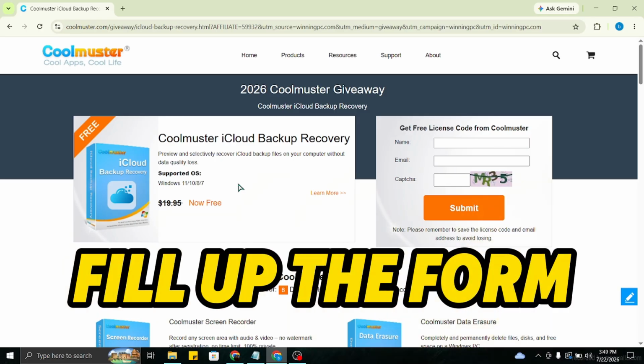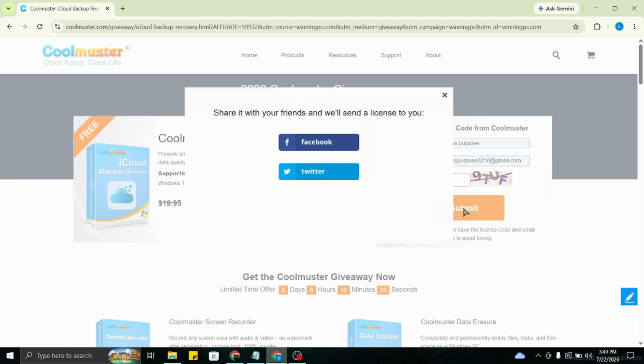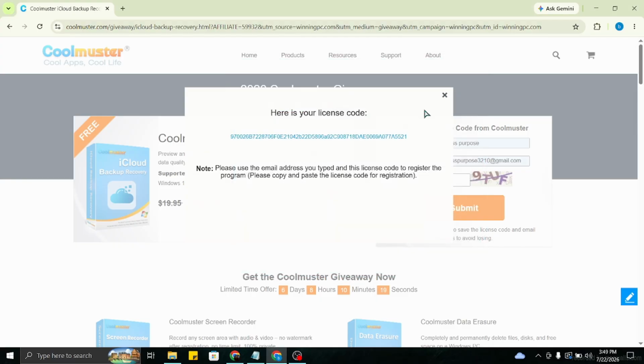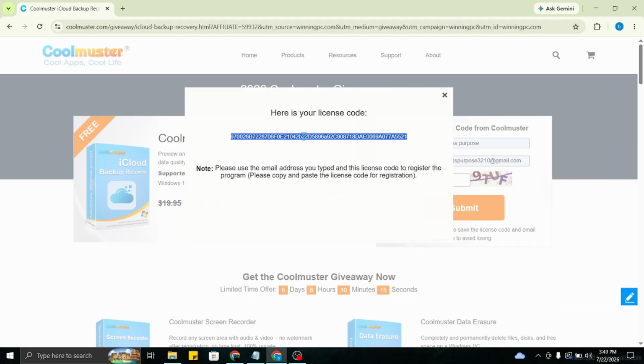To get this you have to fill up this form and click on submit. I am filling up this form: your name, your email address and captcha code. Click on submit. And this is the license key they have provided to get premium access.